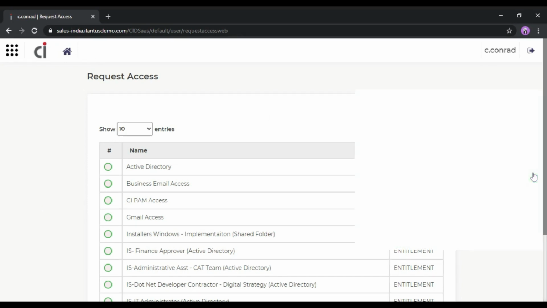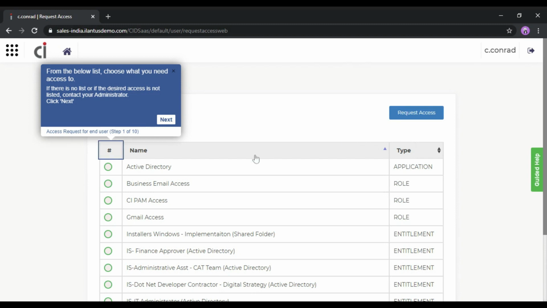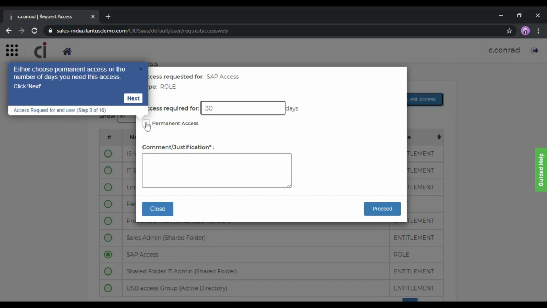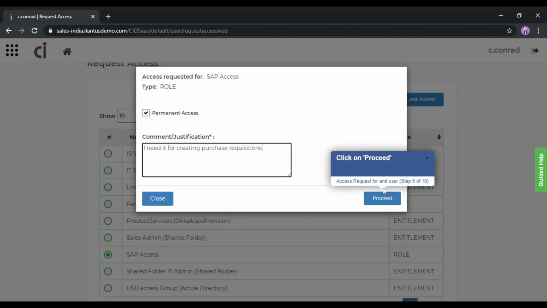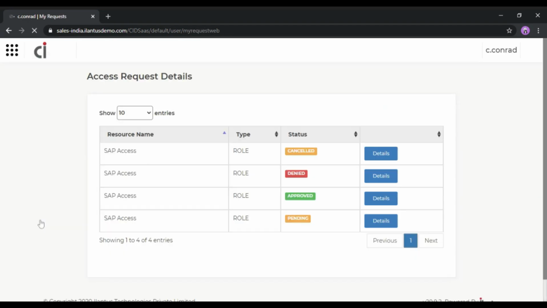Here's how you request access to an application not on your Launchpad. As a first-time user, let's use the integrated guided help system to request this access. This system is available to assist you whenever you need it. Let's ask for permanent access. Provide justification as to why you need this access. Save the request. You can check the status of your requests in the My Requests section and follow up with the approver if you need to.